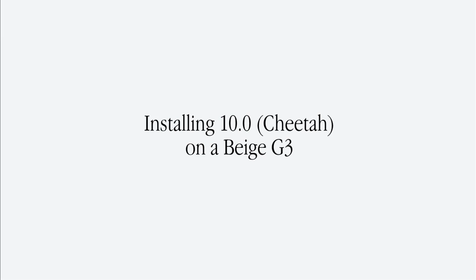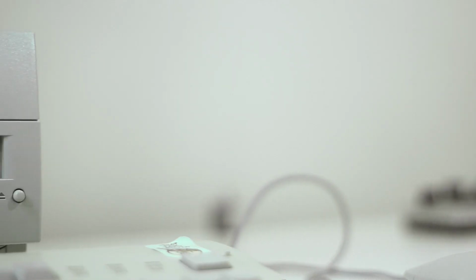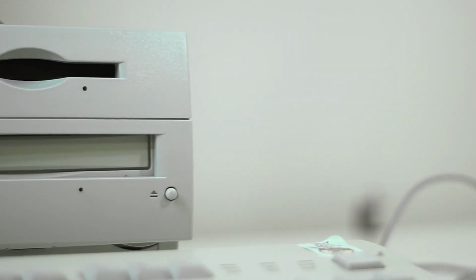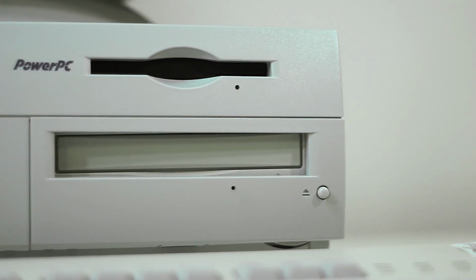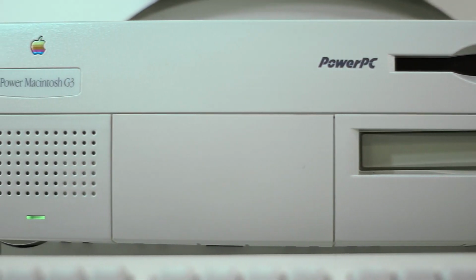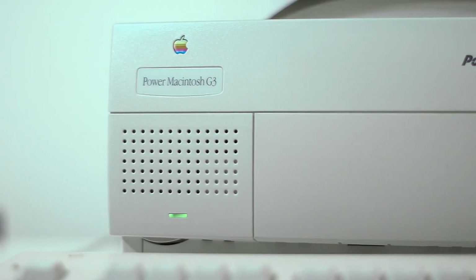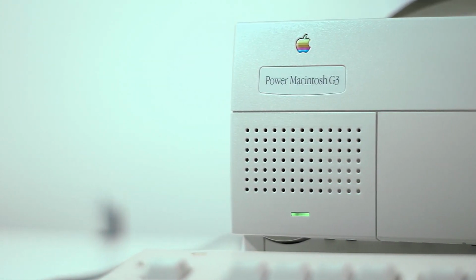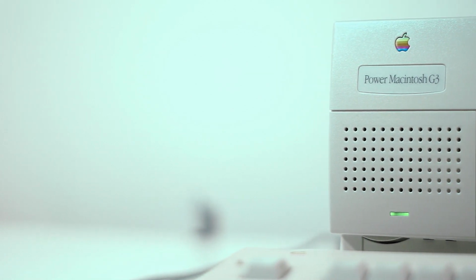Today, we will be installing OS 10.0, so Cheetah, on a Beige Power Macintosh G3 from 1997. So this will be the oldest machine that can technically support OS 10. There are ways to get it on older machines, but we're just doing official. Technically, it is supported by Apple to run OS 10.